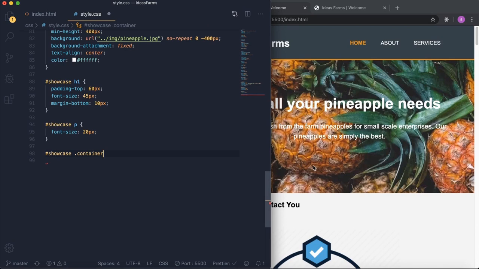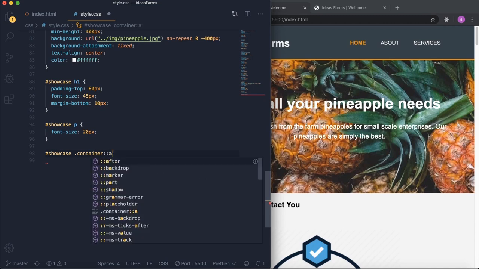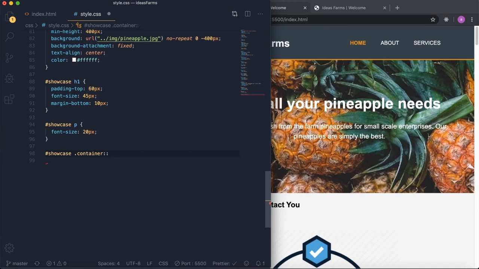This is called a pseudo element selector. We've already seen the pseudo class selector where you use one colon. In a pseudo element selector, you use double colon, and there are quite a number of them. There's after, there you go. There's all these ones that you would hardly ever use, and there's before. The most popular ones that you usually use are after, and sometimes before.